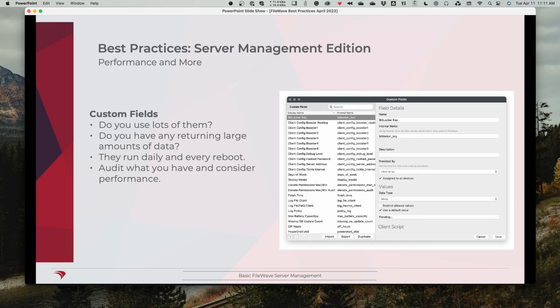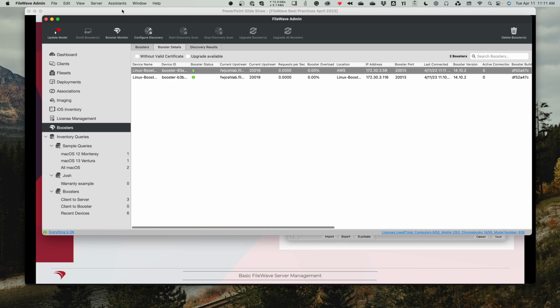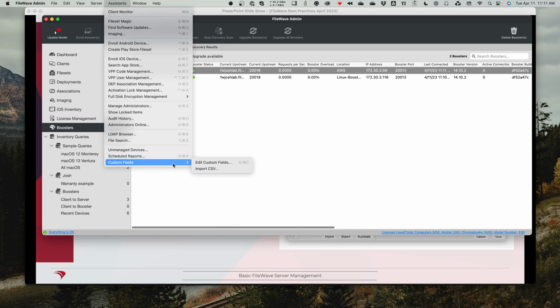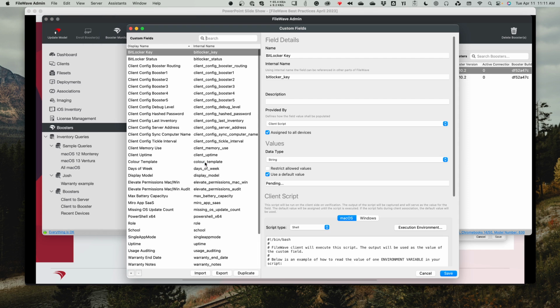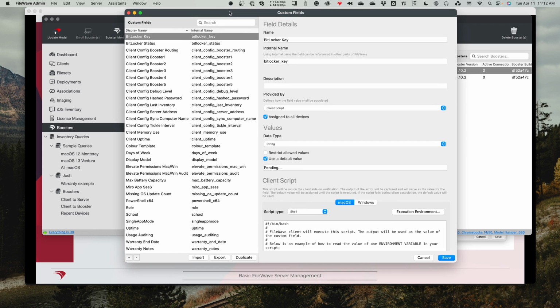So then, there is sort of this topic of custom fields. So custom fields, if you're not using them, then probably you'll see that it's blank. Although you should probably check it out if you weren't the person that set up your FileWave server. So in FileWave Central, if I go to Assistance and then Custom Fields, Edit Custom Fields, you can see that I have a collection of custom fields. Custom fields are great in a lot of cases.